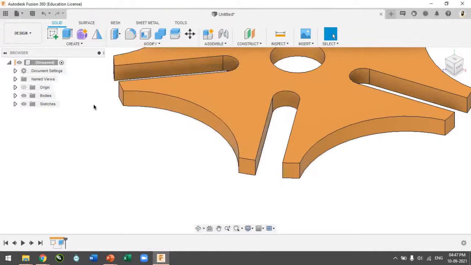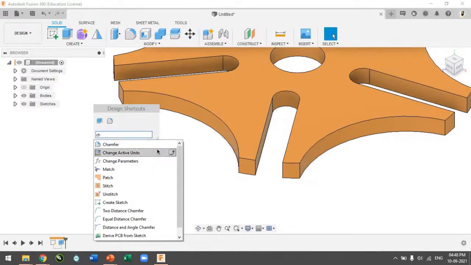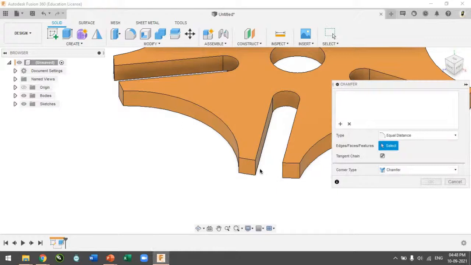Another shortcut is, if you are new to Fusion 360 or want to find any specific feature but you don't know where to access it, just press S. When you press S, you will get the design shortcut or search box. Then you can just type the command you want to access, as I want chamfer. So I press ch, and the prompt will give me options to select. Now I just press chamfer. I am selecting these two edges.